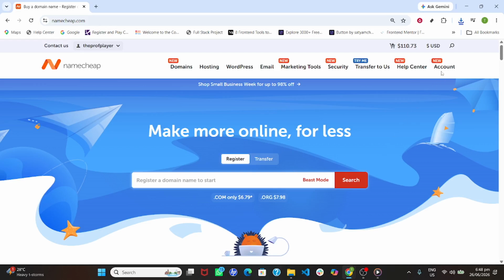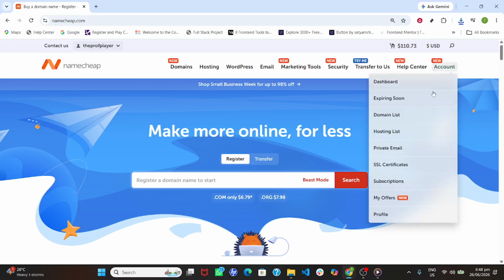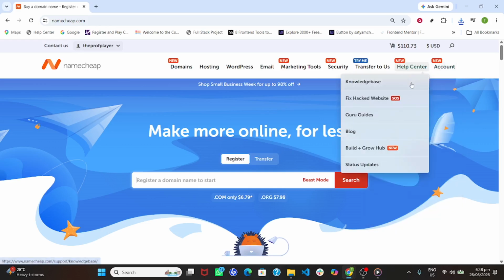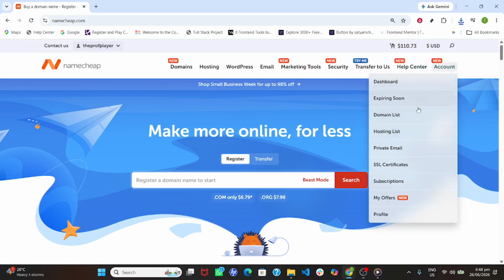Once you are on the homepage, look up at the top right corner. You will see a button that says Account. Click on that. This is your gateway to all the settings and management tools for your domains and products. It is where everything lives.